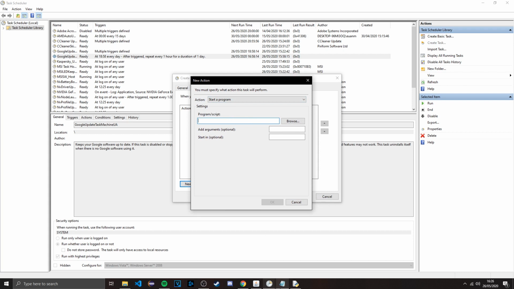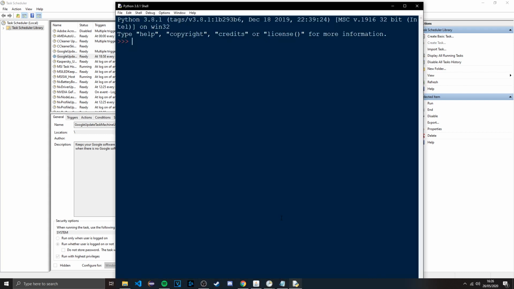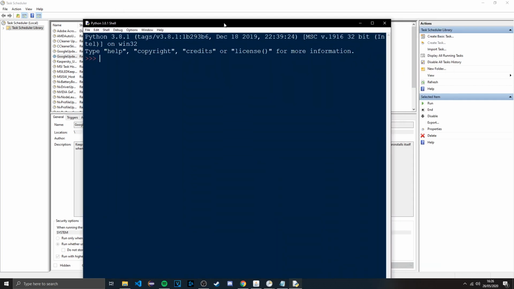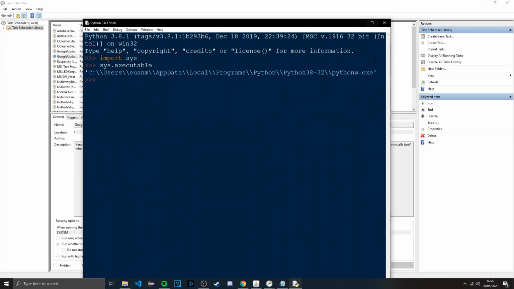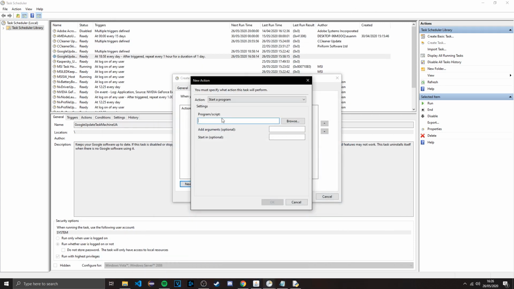And the program we want to start is actually Python. In order to do that, we want to get the directory of Python. You can do that quite easily by just opening up IDLE and typing in import sys, and then just type sys.executable and press enter, and that will print out your Python directory. So you can copy that and paste that in the script. And this is pythonw.exe. It won't just open up a command line window and potentially distract you if you're working on something else. It will run in the background and you won't even notice it.